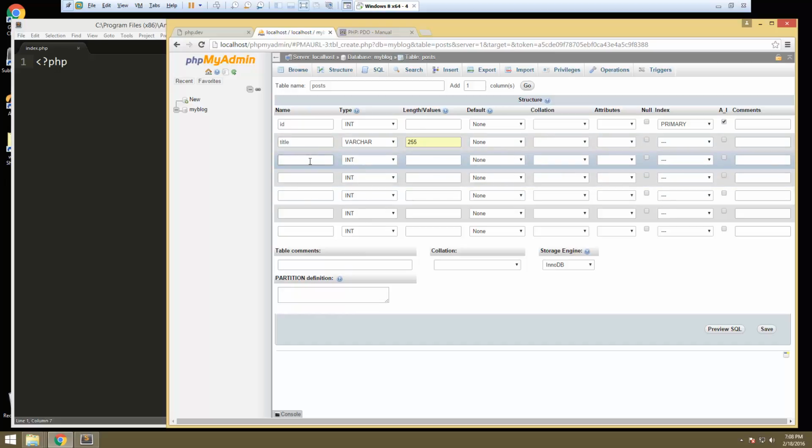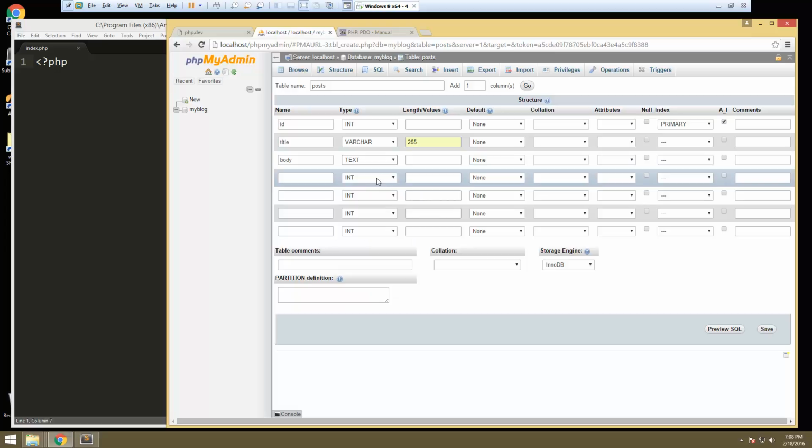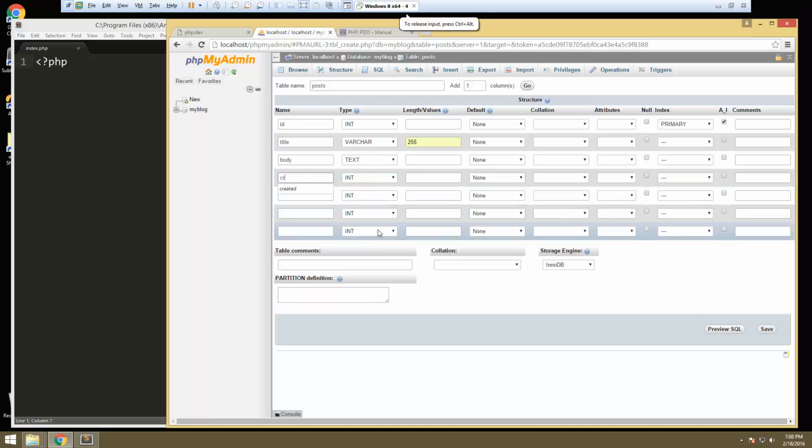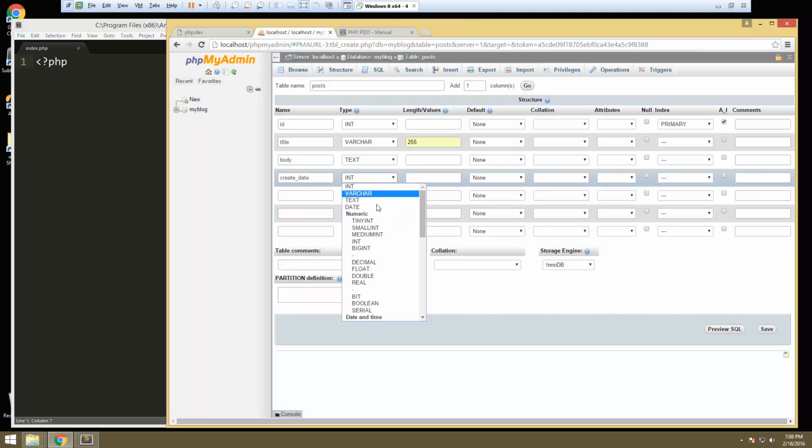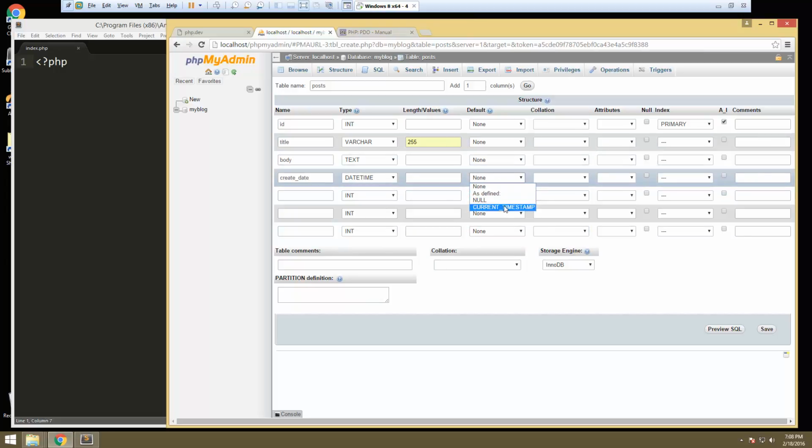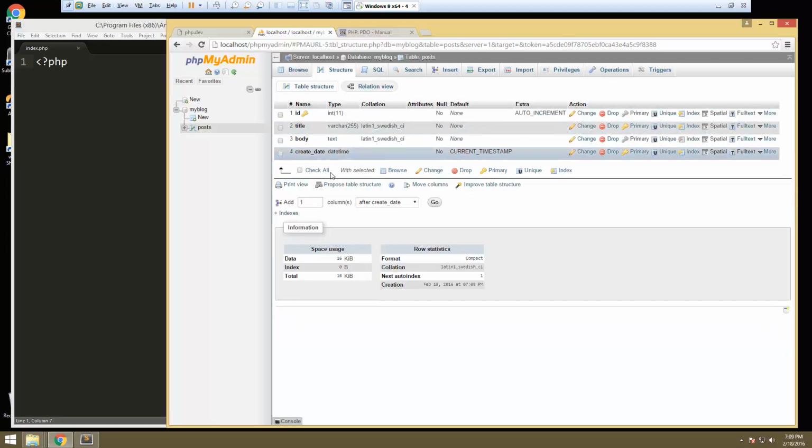We'll also need a body. For the body, that's going to be a text field. And then let's do a create date. And the create date, we're going to choose datetime. And for the default here, we're going to choose current timestamp. So when a row gets inserted, it's going to automatically put the current time. Alright, so we'll save that. And that's all we need for now.